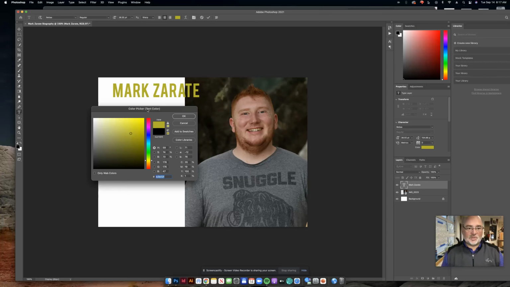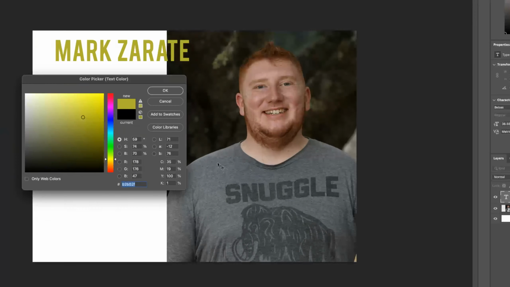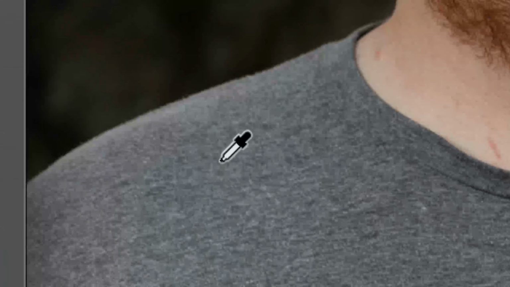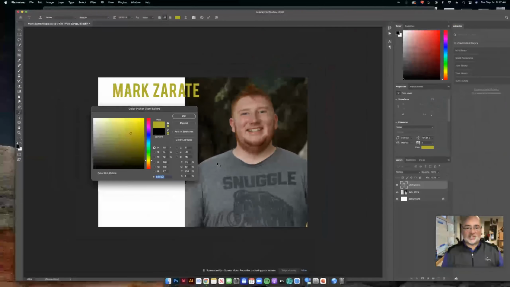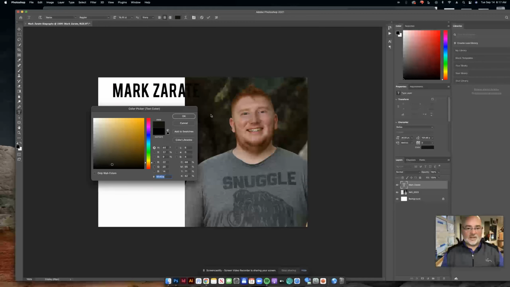I still have this color picker available here. If I just move my mouse over here, notice that it turns into that little eyedropper tool. And what that means is wherever I click, it's going to sample that and make that text that color. So here's my background. Every time I'm clicking somewhere, it changes color. So you can see that, right?